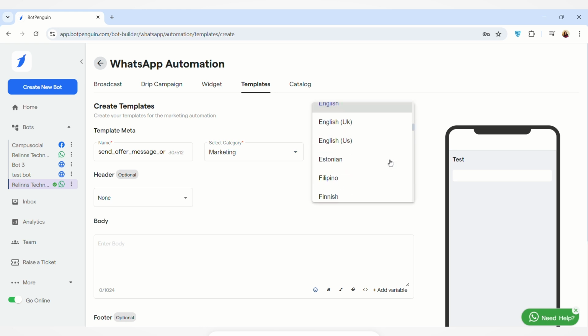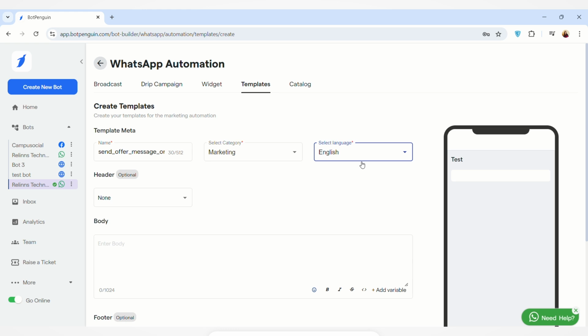From here, you can select the language. There are so many language options available. You can select any of these. I am keeping this English for now.